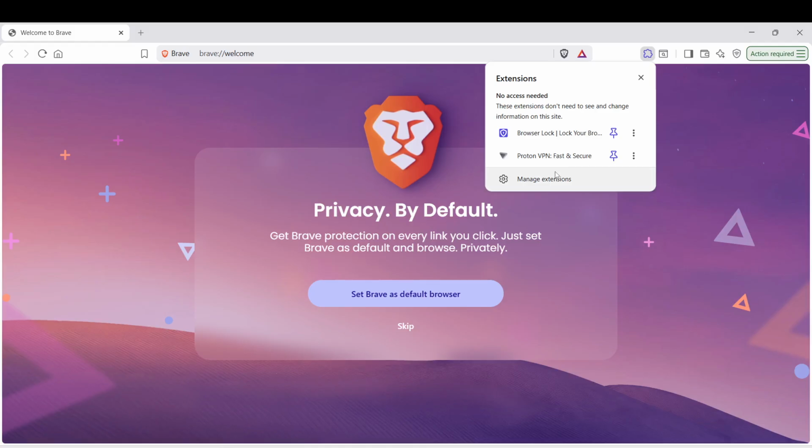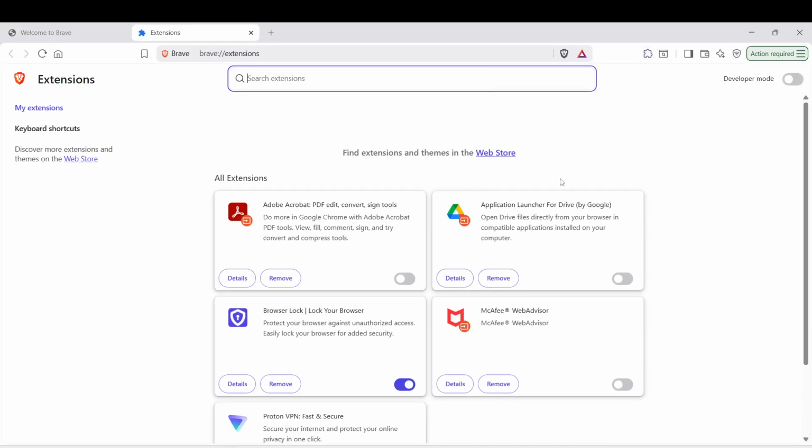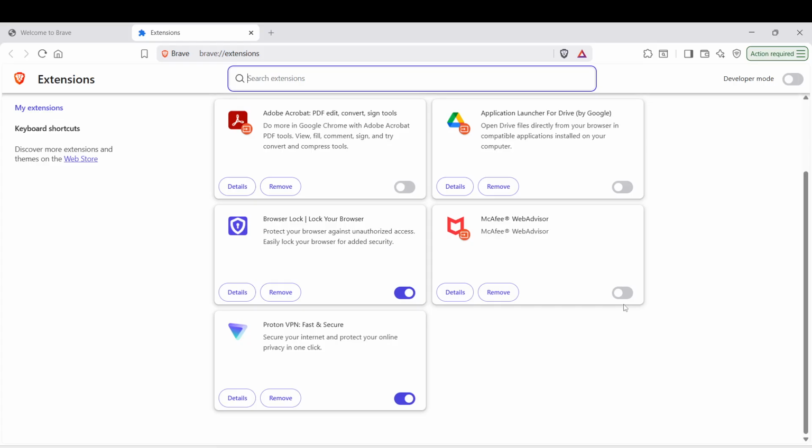Now, at the bottom of this drop-down menu, you will see an option called Manage Extensions. Click on this option to open the full dashboard. This dashboard is where you can view detailed information about each extension. You can enable or disable extensions and even remove them if needed. It's like the control panel for your browser's add-ons.